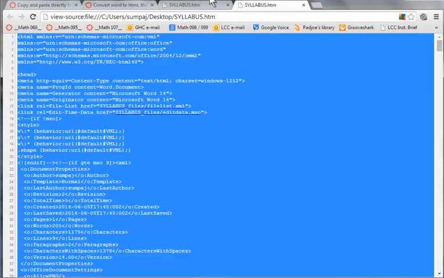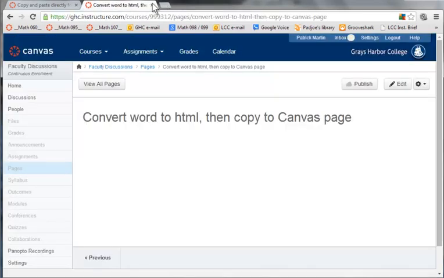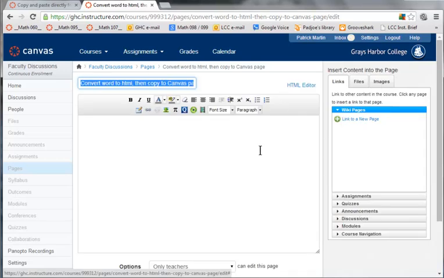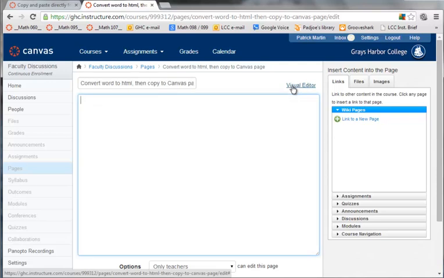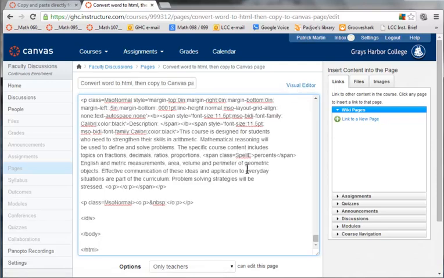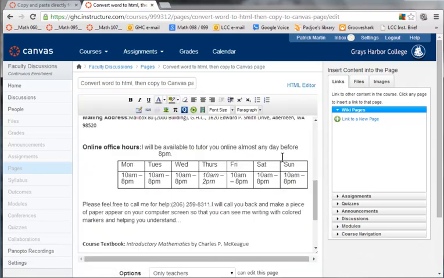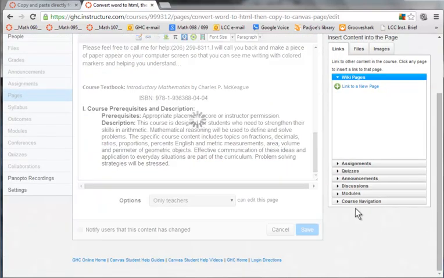and then you go to Canvas and you want to put that code into the Canvas page. So click Edit, and there's just one other step we've got to do. We've got to click on HTML Editor, the Rich Content Editor. Click on HTML Editor, paste the HTML code, and then if you click on Visual Editor you'll be able to see it, and then you click on Save.